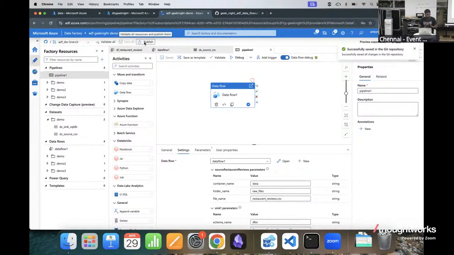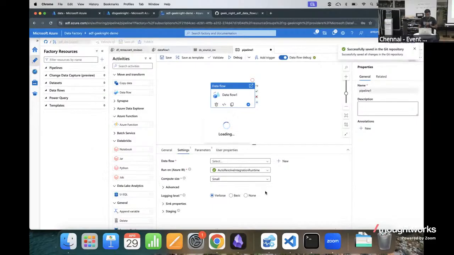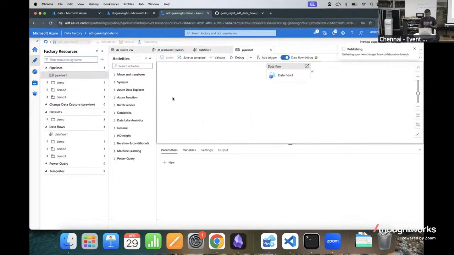So this is saved, we'll publish. While this is getting published, I've created another example.